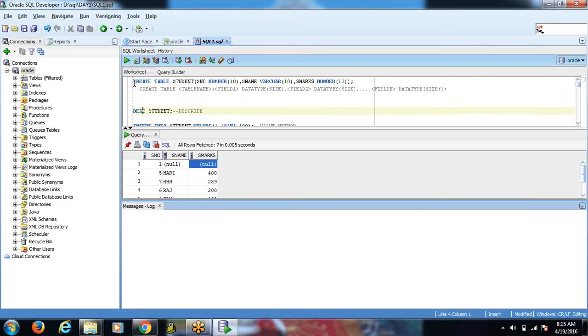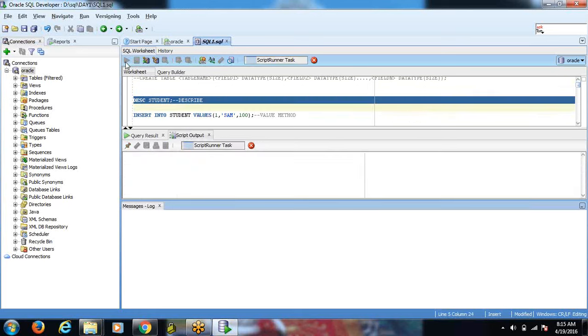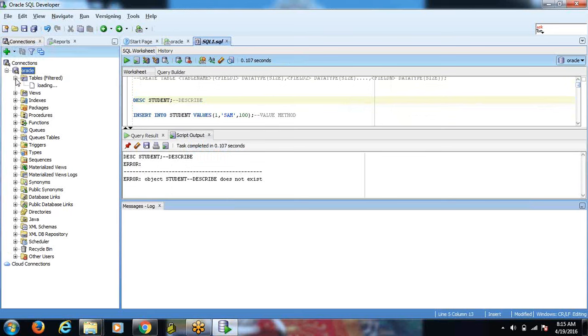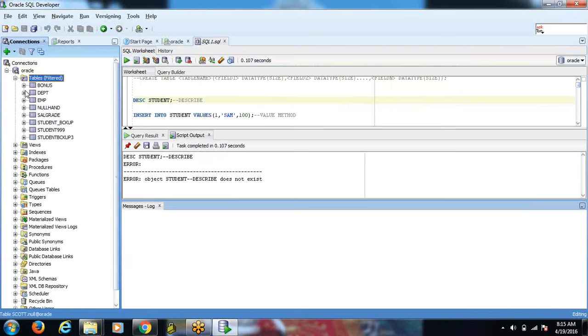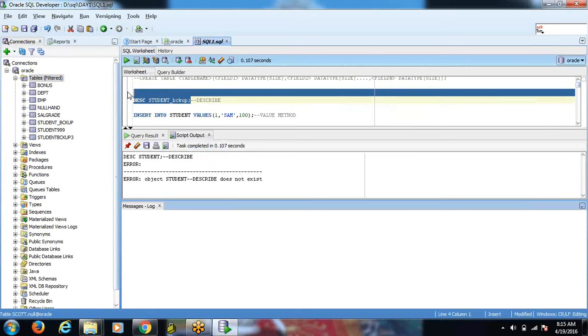Okay, and then the next one is describe. Describe means it will describe what exactly the table is, what the different data types the table consists of. Sorry, I think the student table is not there. Student backup is there. Like this, student backup will be there.